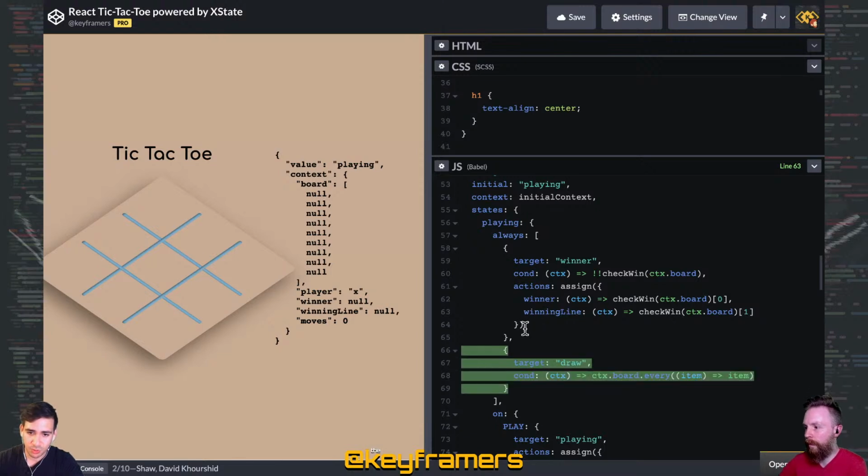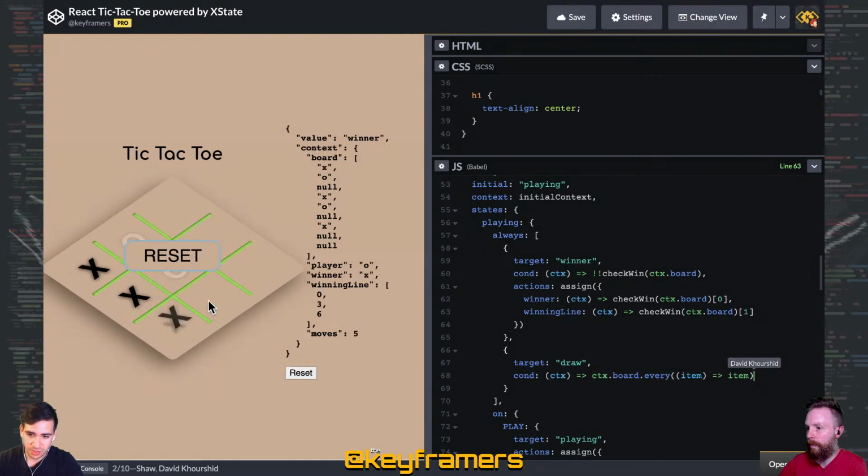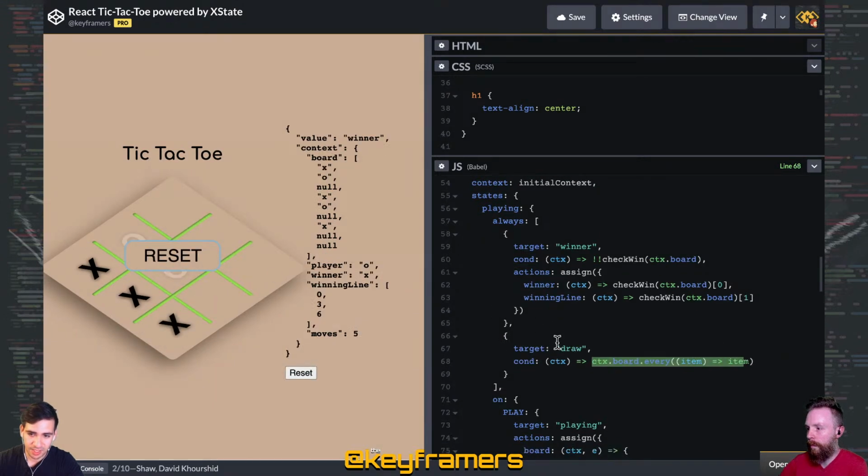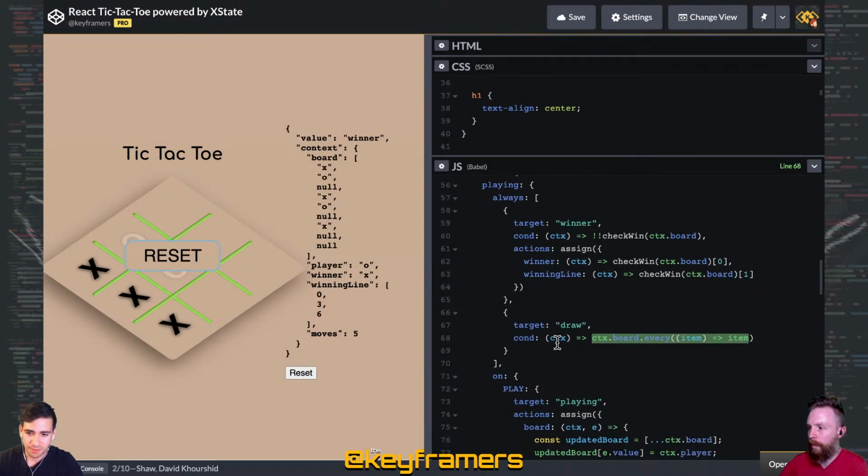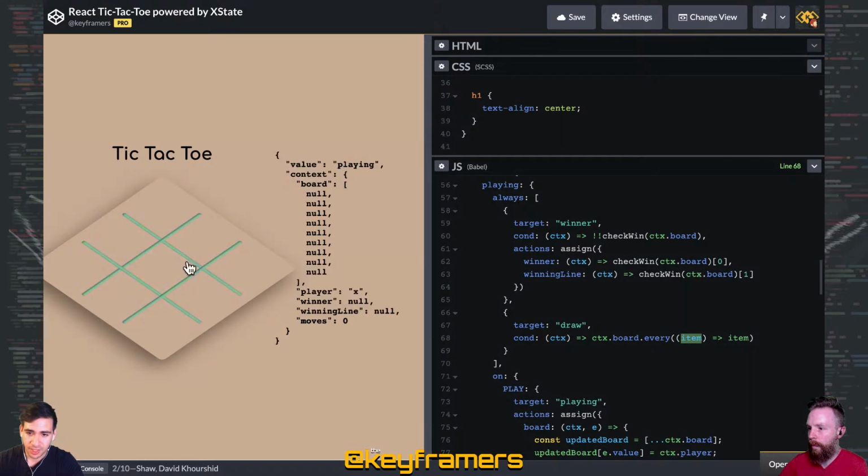The second condition we're checking is if there's a draw. And so this was suggested by Stephen. We're going to check, instead of the number of moves, we're going to see if every item on the board has been accounted for. So if every square has been played, essentially.